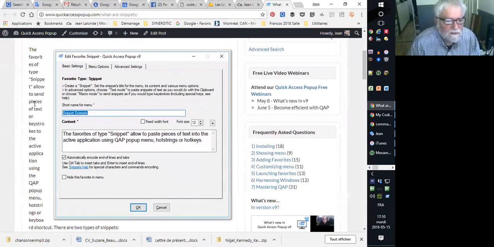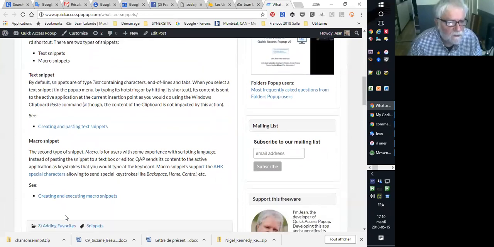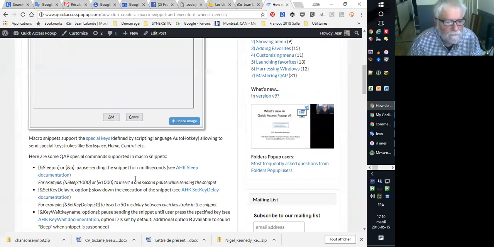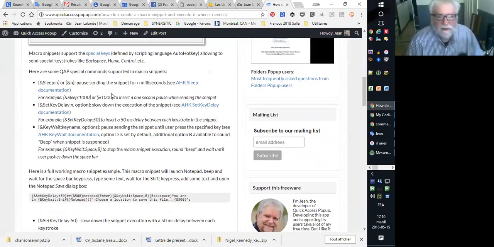So what are snippets? My window is very small because I changed the resolution, so normally you will have more text here. But if I go to creating macro snippets, you have all the explanation. You can insert sleep inside your macro because sometimes when you send a command to a software, you need to wait half a second for the program to be ready to continue. So you can insert sleep inside the macro snippets and put a delay to slow down the execution.